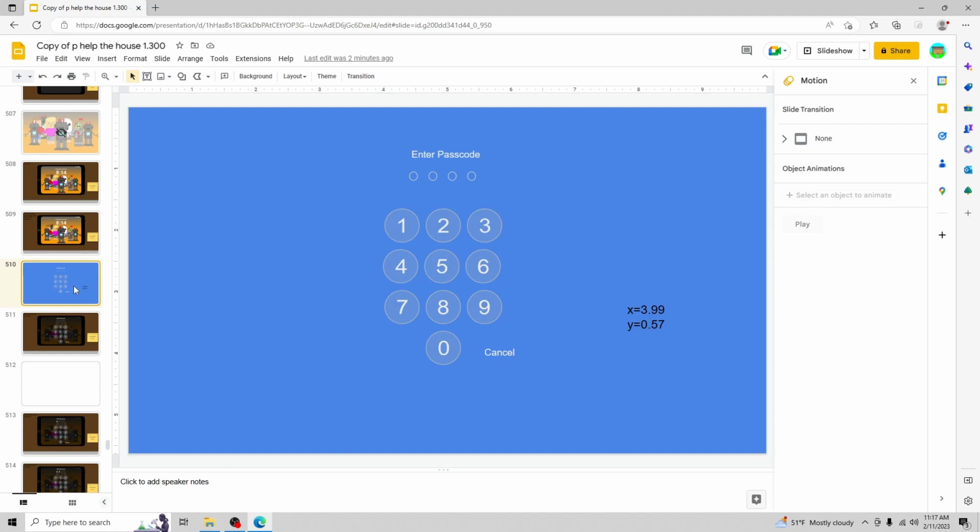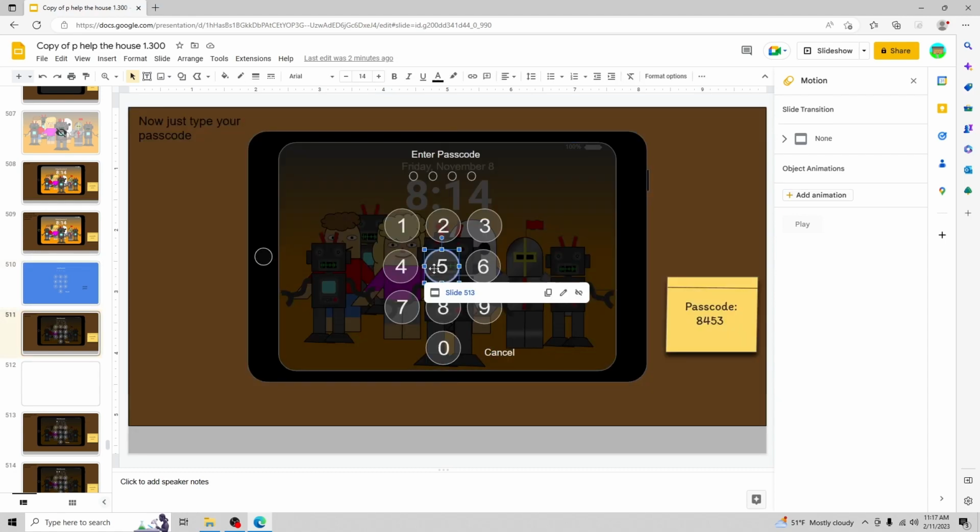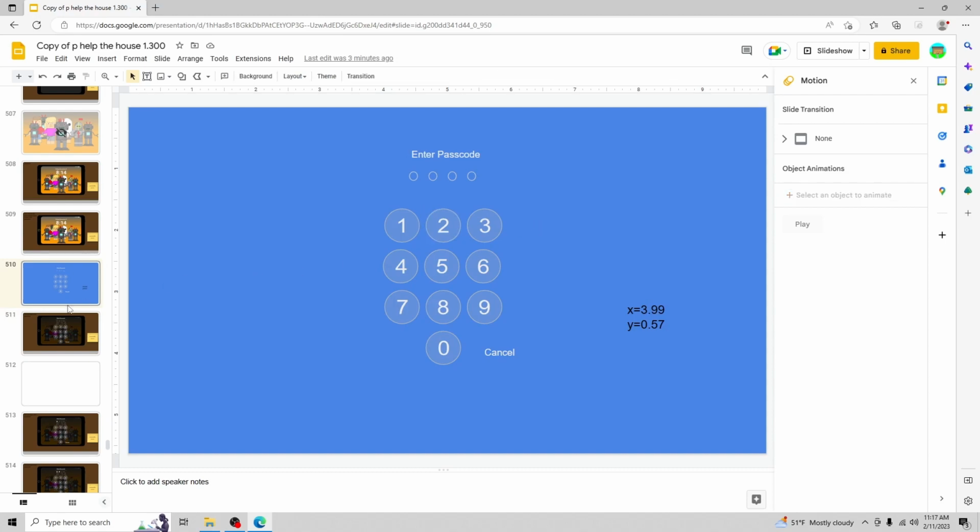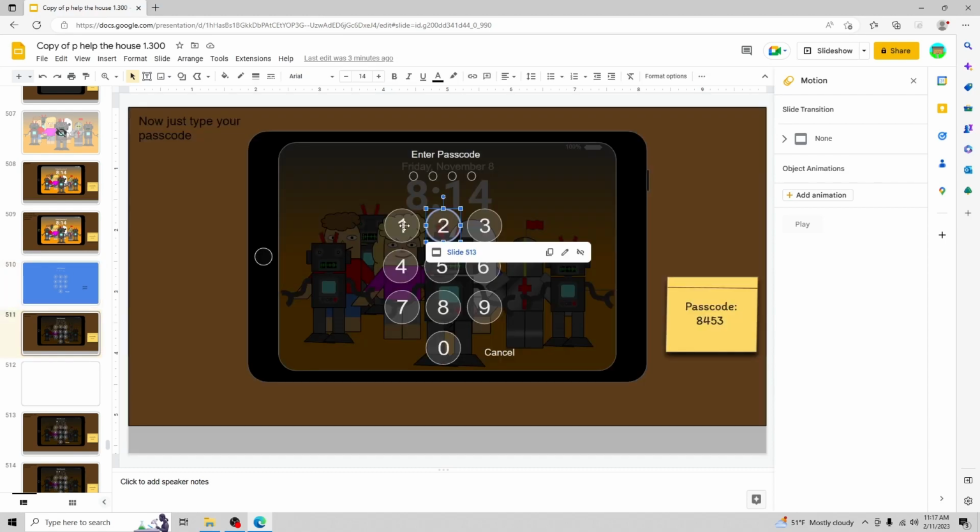Now this is the passcode thing. I have coordinates here for like y equals that. That's basically the coordinates of these passcode things, because this was grouped, and I basically just ungrouped it because I had to do the link things, because all of these are links to different things.